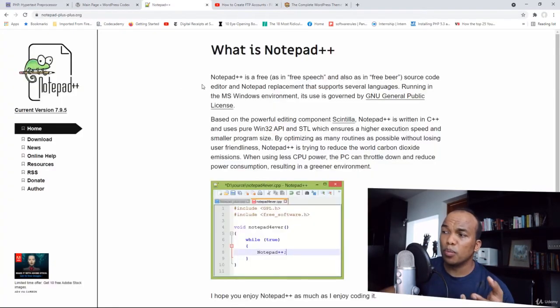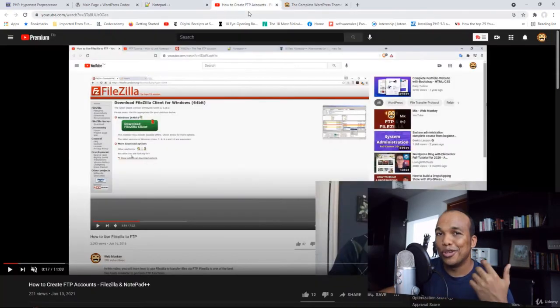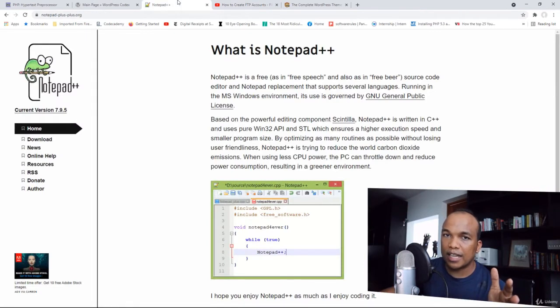Now, I'm also going to be using Notepad++ as my text editor. We're going to make changes to our files and then upload them back. So I will be using Notepad++ for that. Again, I do have a full tutorial here on YouTube showing you how you can work with Notepad++. But if you have another text editor you're working with, maybe like Sublime, for example, you don't have to use Notepad++. It is not compulsory at all.